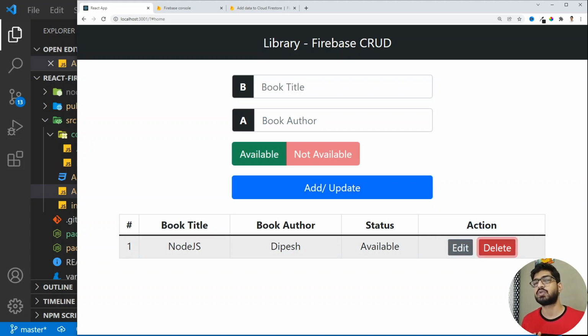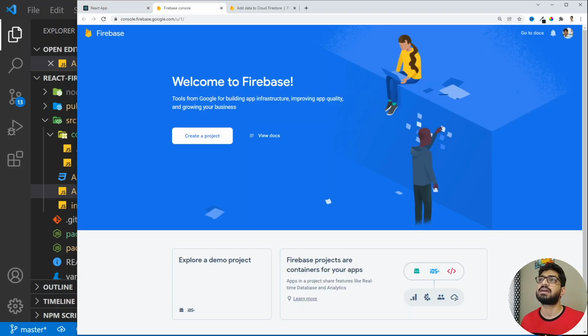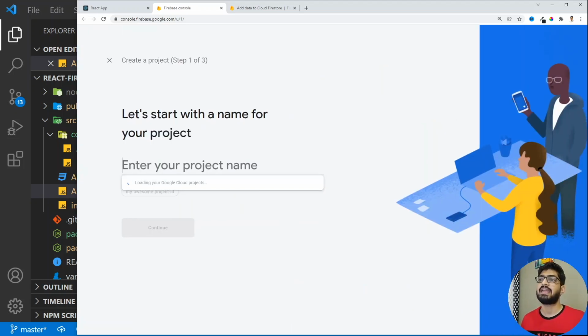So what we need to do first is set up a Firebase project so that we can make use of the Firestore database. If I go to the Firebase console, the first thing you do is click on create a project and give it a name. I'm going to name it React CRUD.